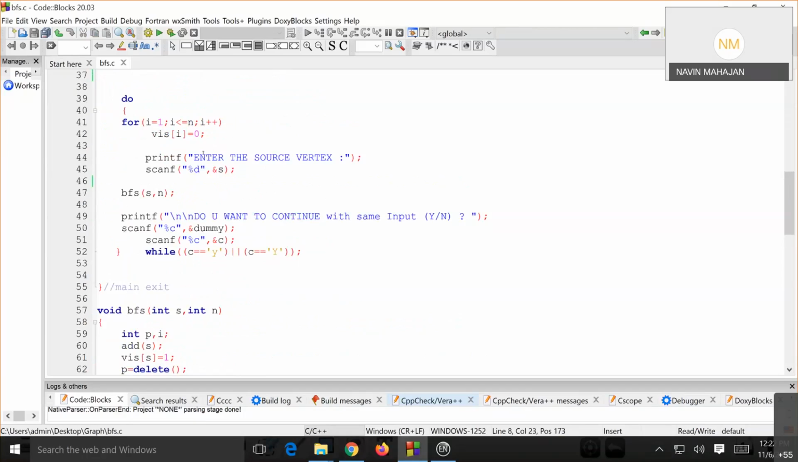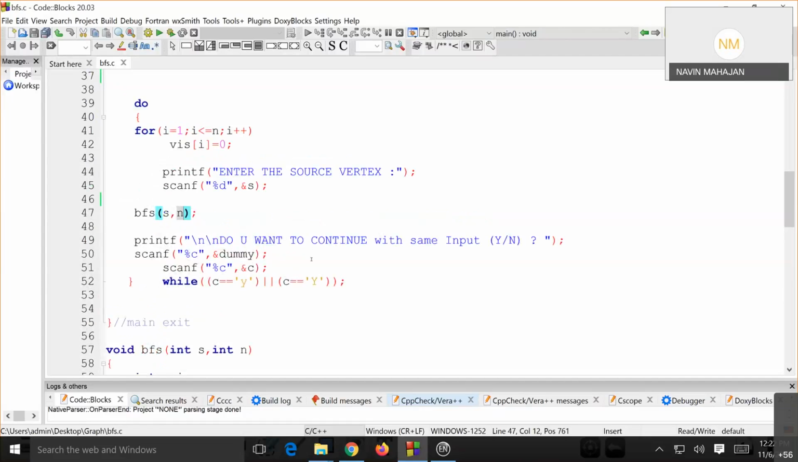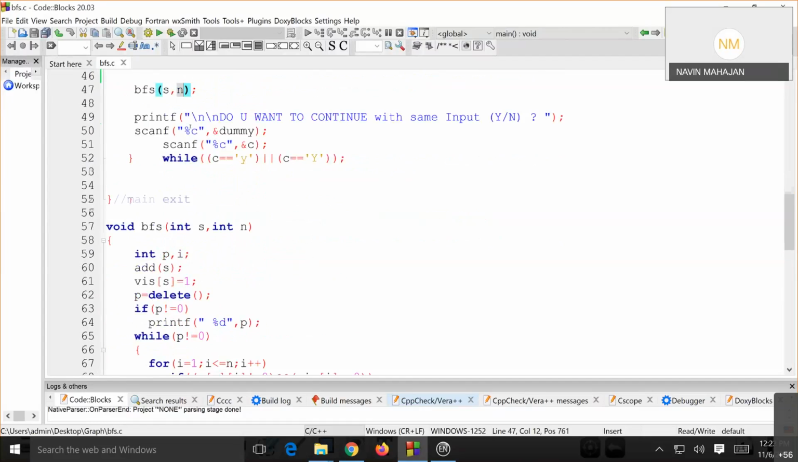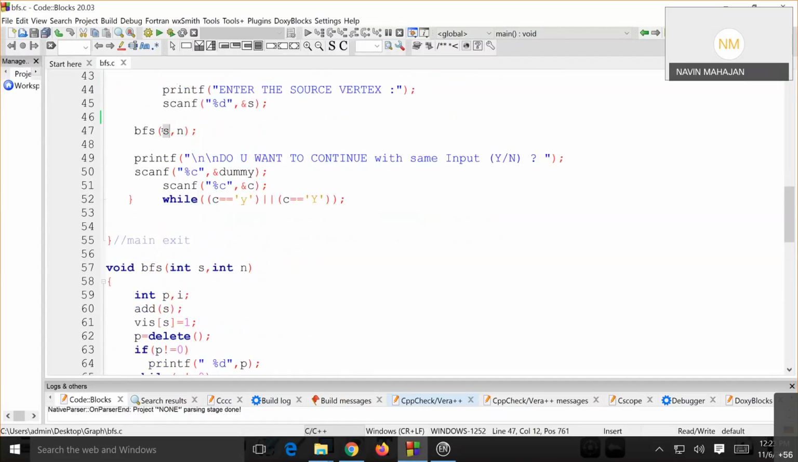Then I will read the input from the user: enter the source vertex, which is s. Then I will call breadth first search with the source vertex and the number of vertices. Is the code visible to you properly, or shall I make it large? Is it visible? Okay, fine. Now you call BFS with the source node and the number of vertices. Once it is done, we will print all the information of the BFS traversal.